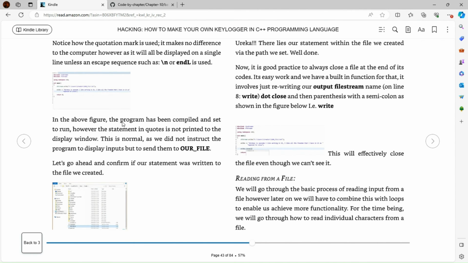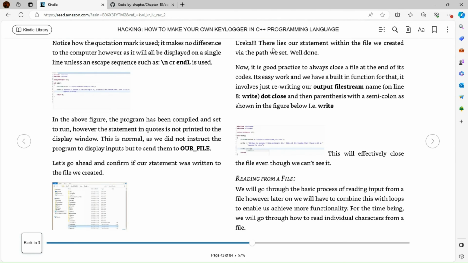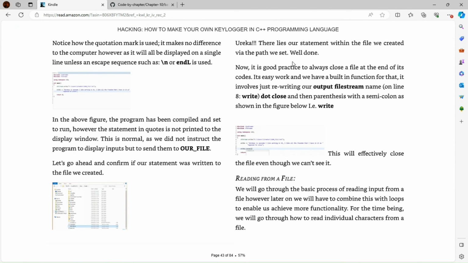In the above figure, the program has been compiled and set to run. However, the statement in quotes is not printed to the displayed window. This is normal. Eureka! There lies our statement with the files created via the path we set. Well done. Now it is good practice to always close a file at the end. Oh yeah, output stream. You gotta close it.